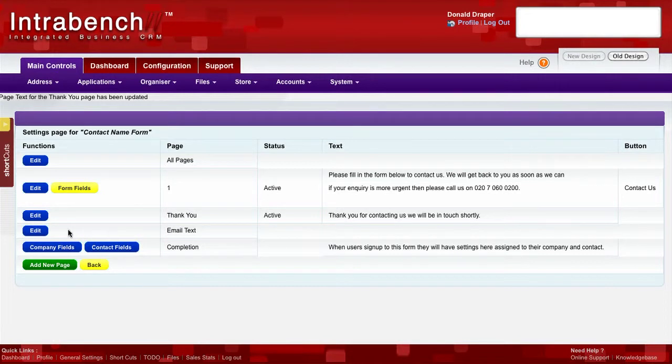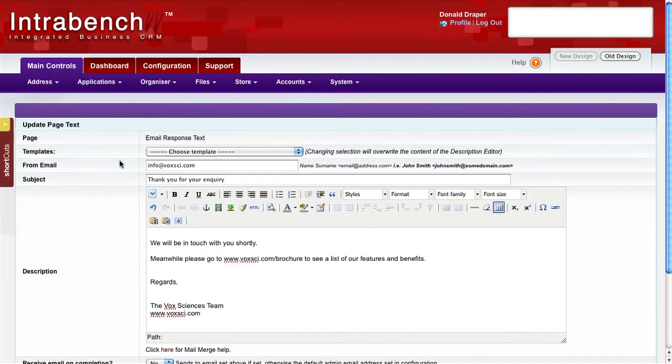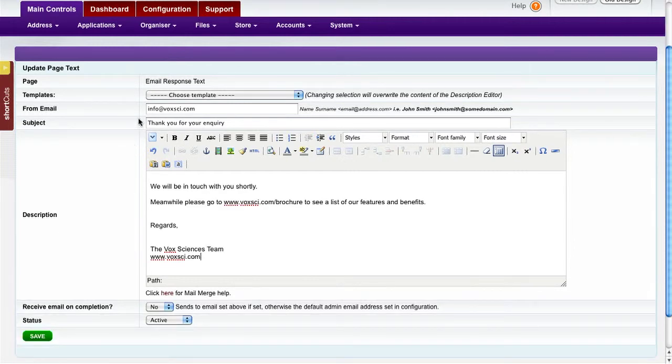You can also create a thank you email. Click on Edit by the email text. And here you can enter in the email that goes back to the user who fills in the form. Enter in a from email address, a subject, and a body. You can also use mail merge fields here as well. If you select to receive an email on completion, the email will go to this email address as well. Once you've completed it, press Save.